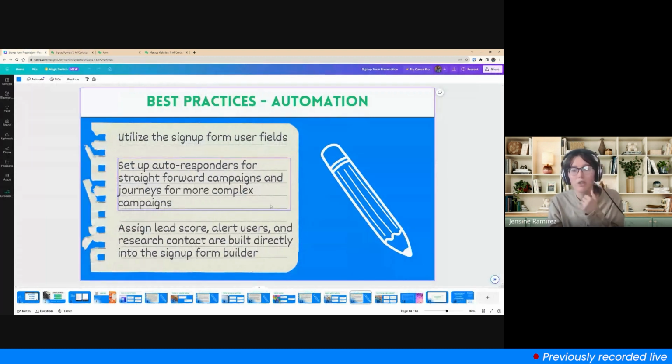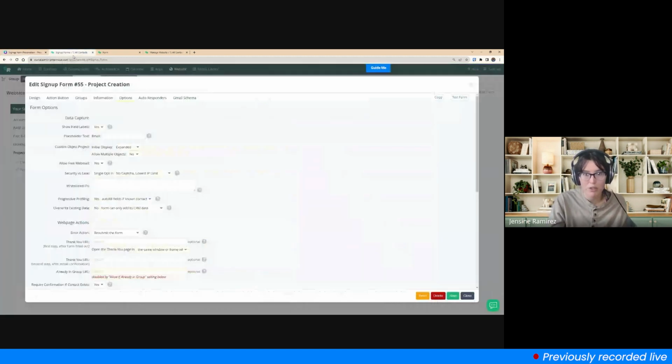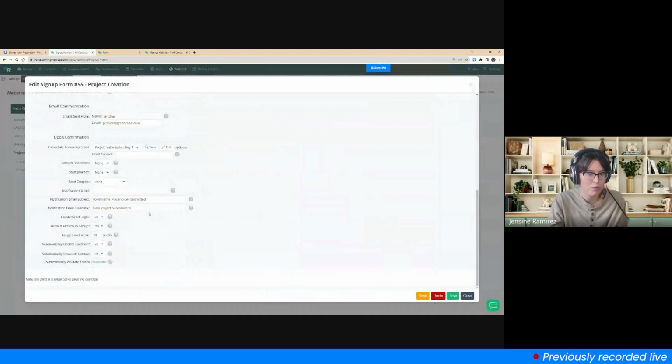Some other really cool areas that you can use for automation. So here you can automatically assign a lead score. You can automatically alert users, and you can automatically research contacts. Most of the time, assigning a lead score or alerting users is something that you have to do through a workflow. Same thing with starting a journey. Most other places in the system, you have to activate a workflow to do all these actions and then start a journey. The sign-up form is really nice because it's all just in one area.